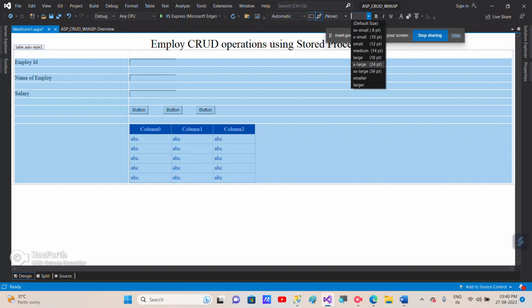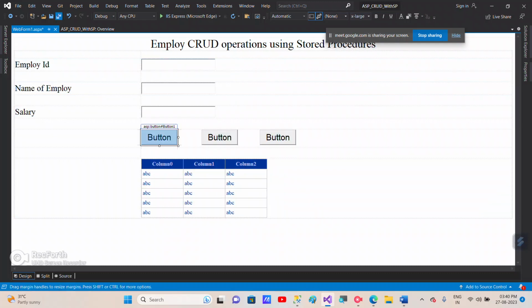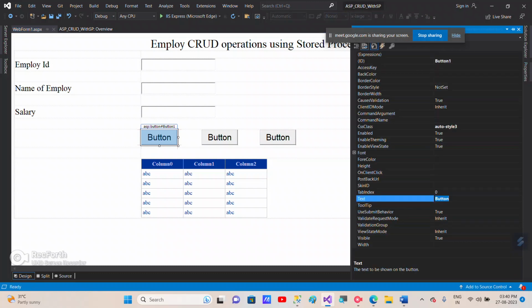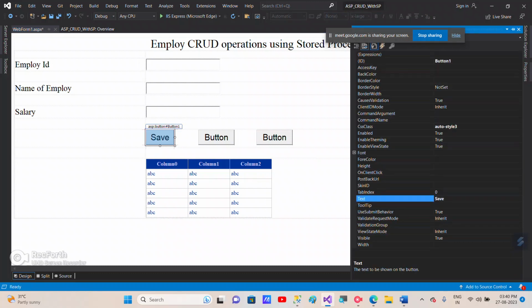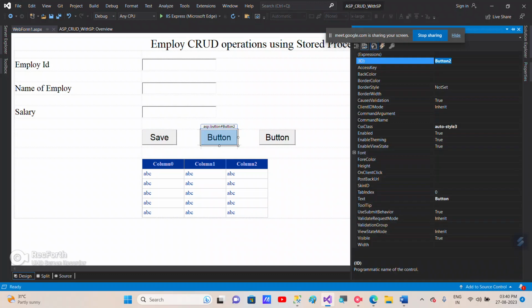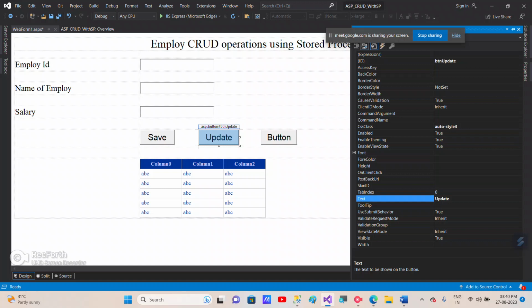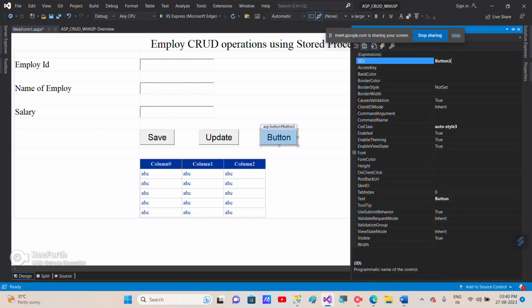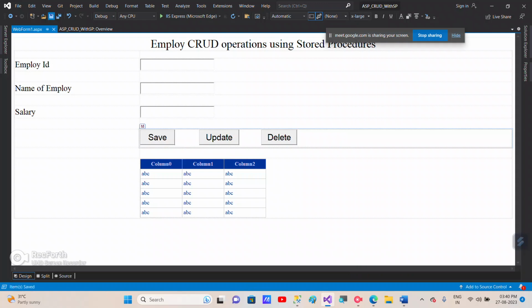Let's select all. Now select this part and increase the font size so that it looks bigger. Now the first button text I'm changing as save data. Save means inserting a record. Here the ID is btn save. For the second one, I'm changing the ID as btn update, and the text property I said update. Third one is delete. So the ID of this button is btn delete, and the text property as delete. Okay, so three are ready.